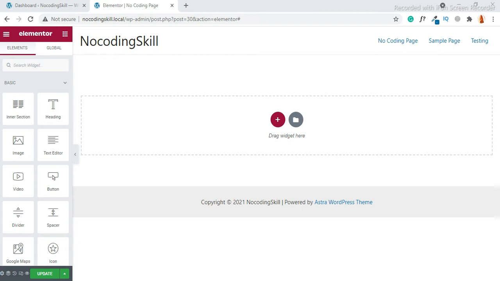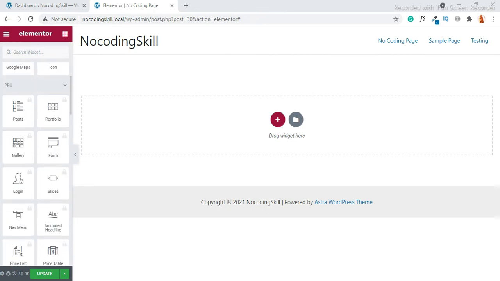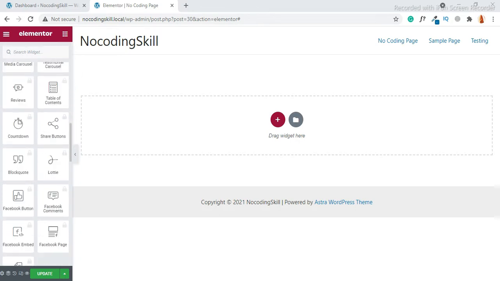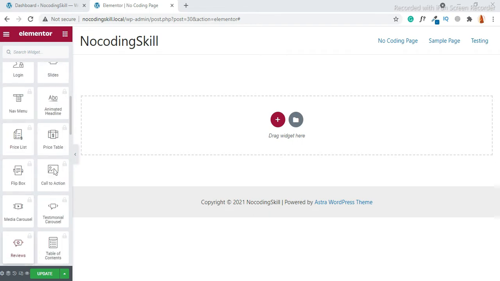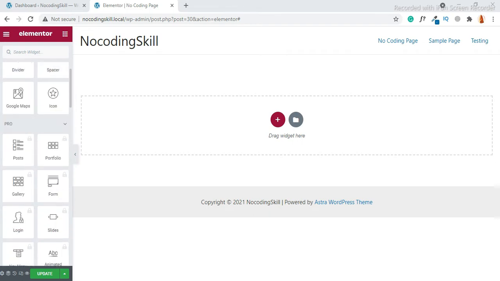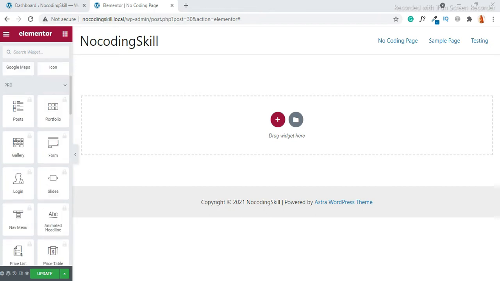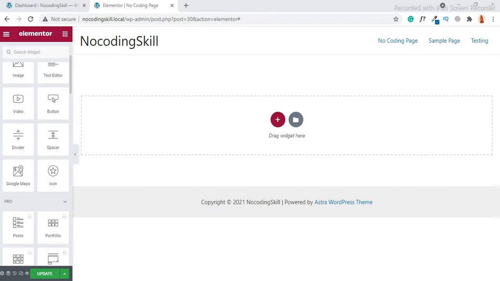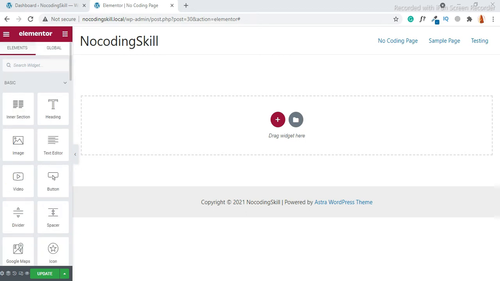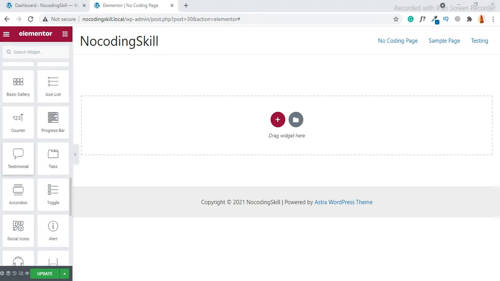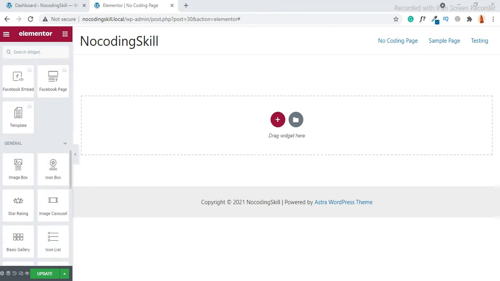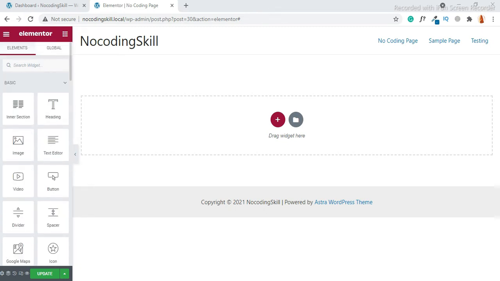So friends, on my left hand side you can see some elements of Elementor, and some are free, some are paid. This is a locked element because right now I am using free Elementor. But don't worry, you can also make a professional website with the free elements of Elementor. You can see a lot of elements are available in the free version also. So first let's take a section, click on this plus button.